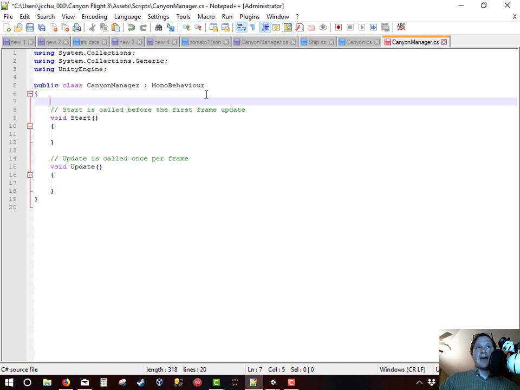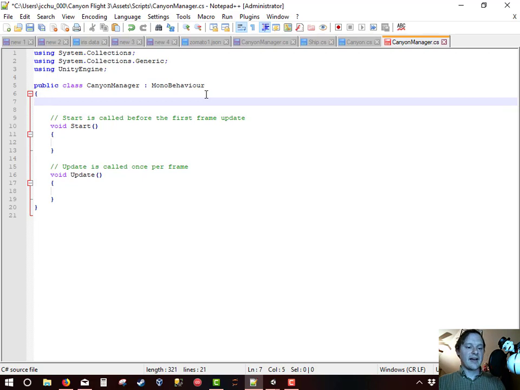This is where the game turns into a math class. So my canyon blocks are 10 units each, and I want there to be a 4-unit gap between the 10-unit blocks. Each block is positioned based on the center point of each block.